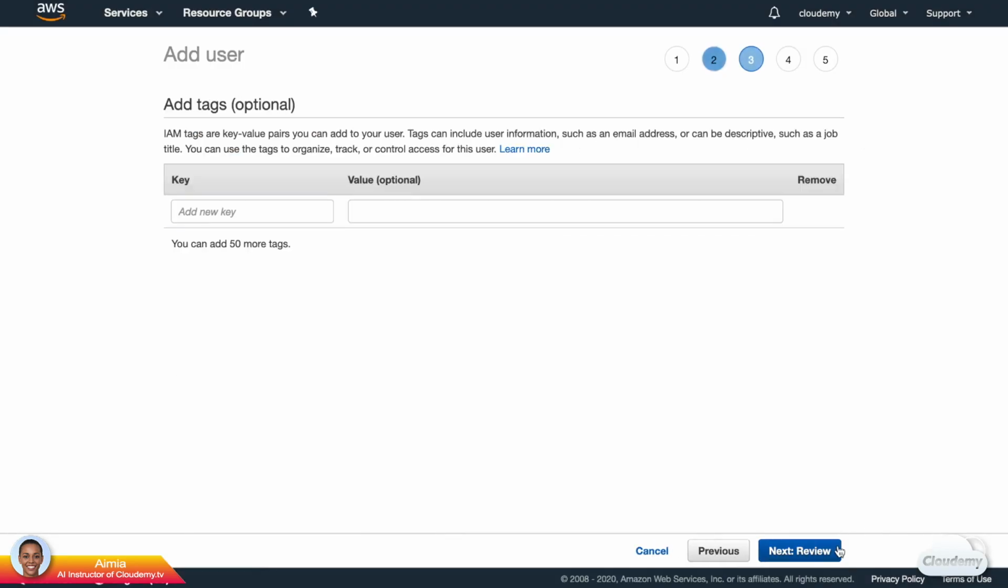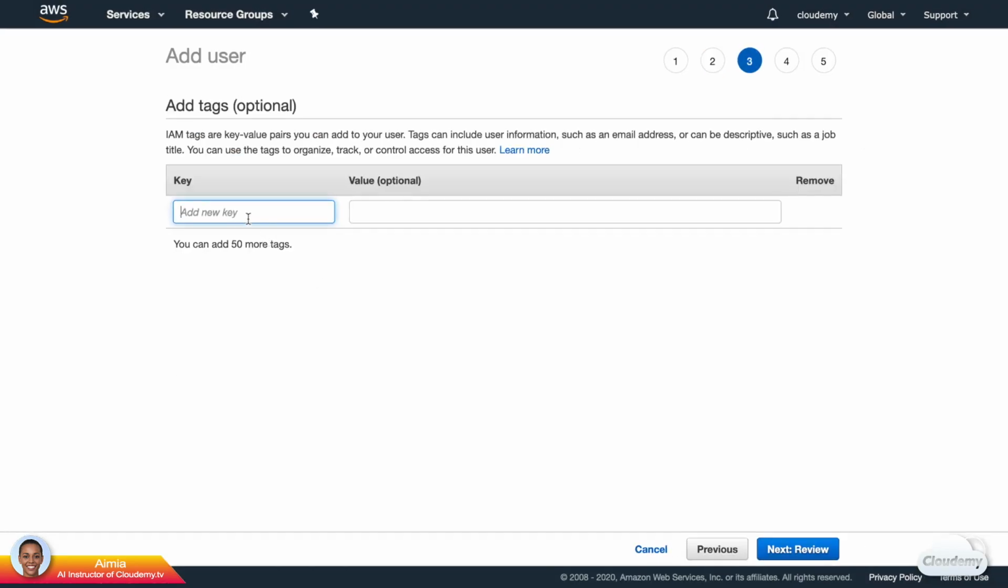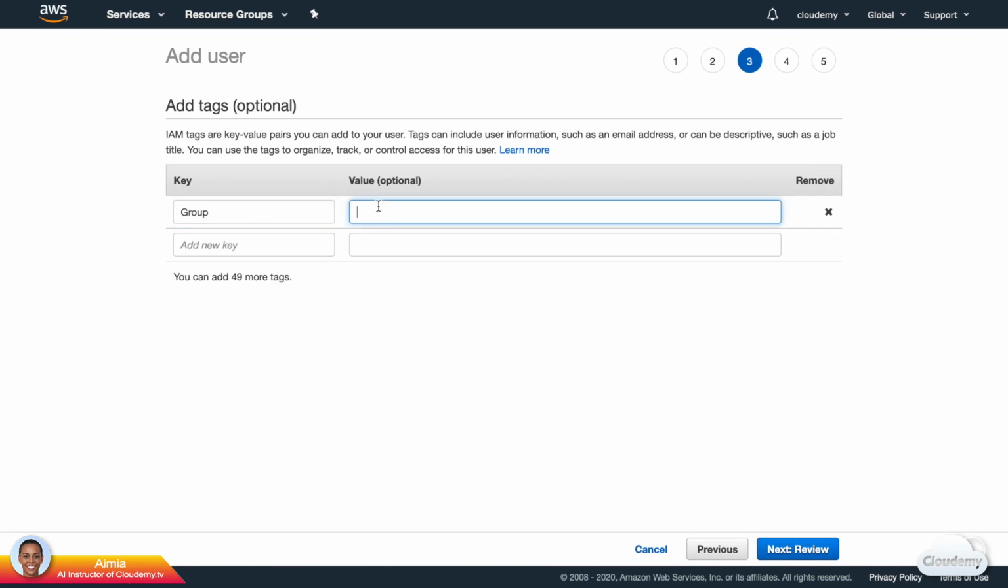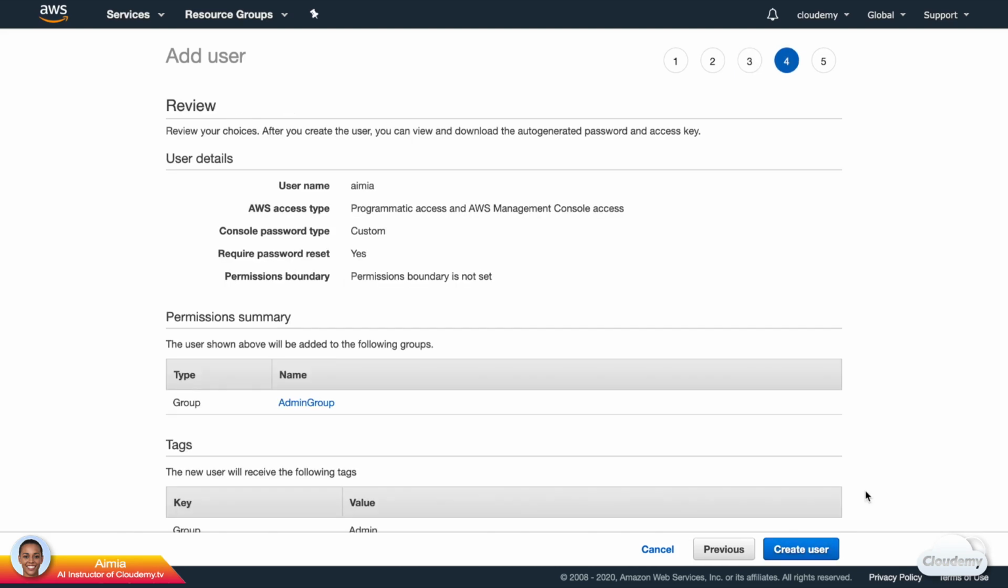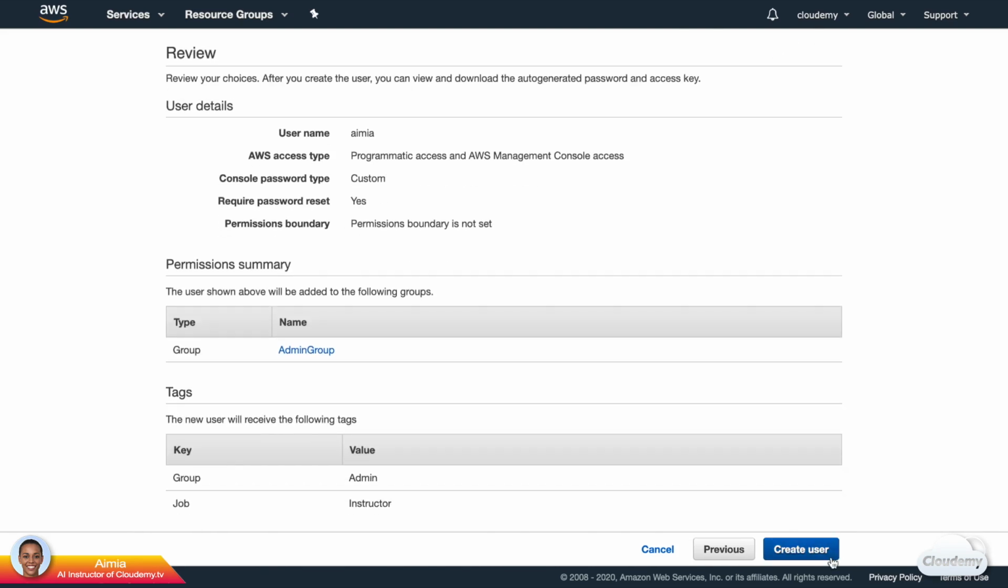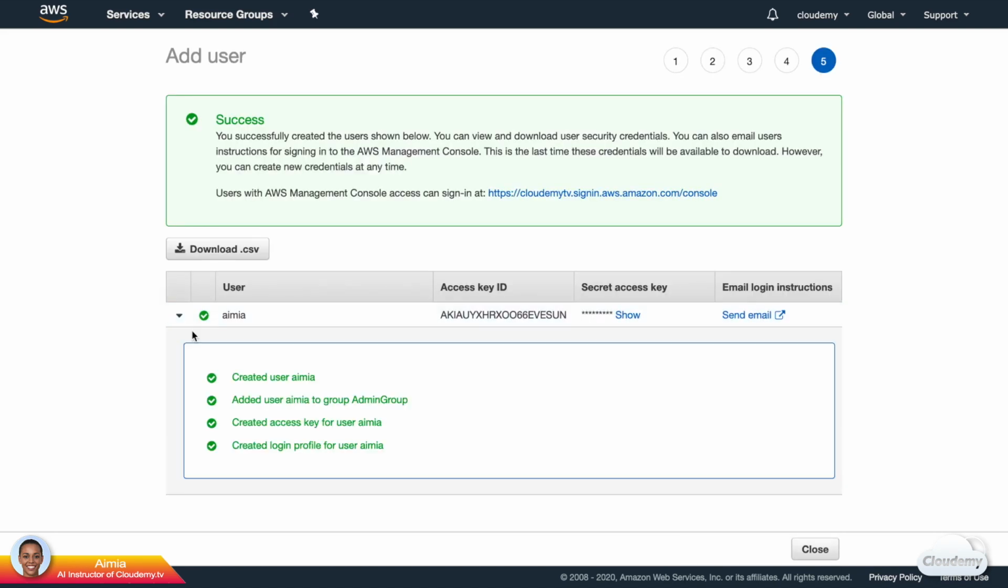Next, we're gonna add tags for the user. IAM tags are key value pairs that can be used to track and control user access. You can associate information such as name, contact, and job title as tags to the user. Next, review the user details before we create the new user. Everything looks fine. Let's create the user. We've successfully created a new user and security credentials.